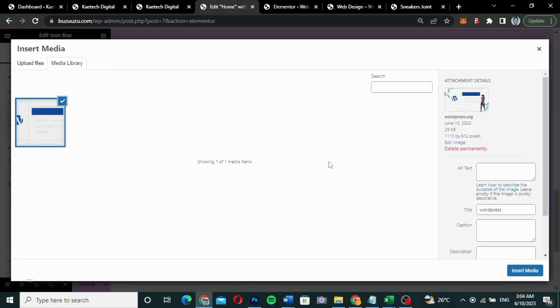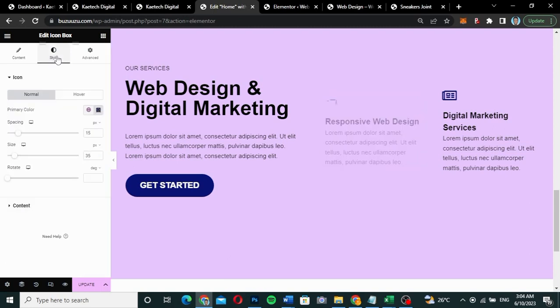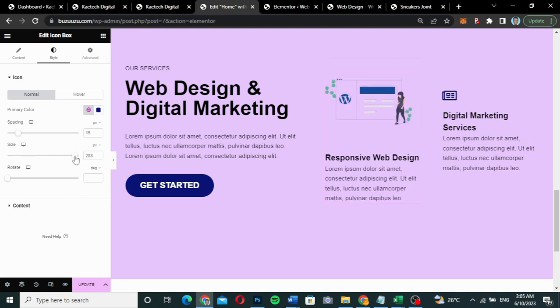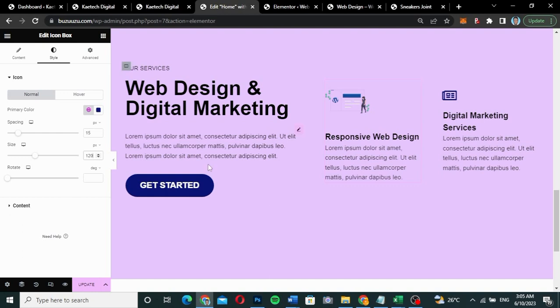Okay, so I have my WordPress uploaded. I can go ahead and select it. As you can see, this is it. It doesn't look a little bit bigger. So I'm going to go to style over here and just increase the size a little bit. Let's take a look at how this one looks. So yeah, 100 pixels will be fine. This is too much, so let's say 120. Yeah, it will be fine.